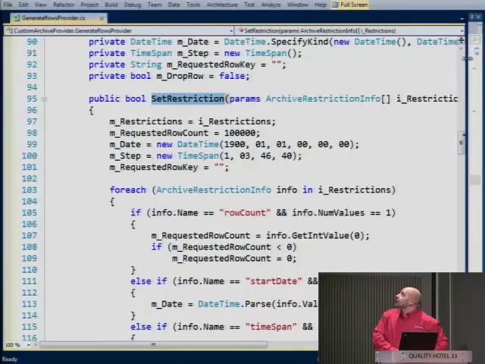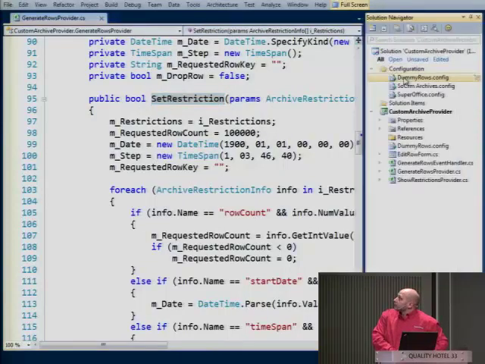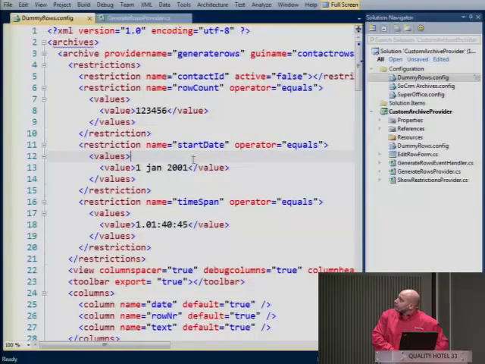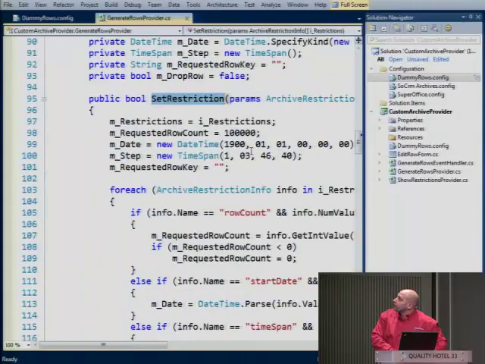Let me go ahead and just remind you about what that restriction looked like. Here's that restriction in the configuration file. In this case, I'm setting a row count. There's another restriction called start date, and another one called timestamp. And I am using this set restriction method to pass that information to the configuration file.